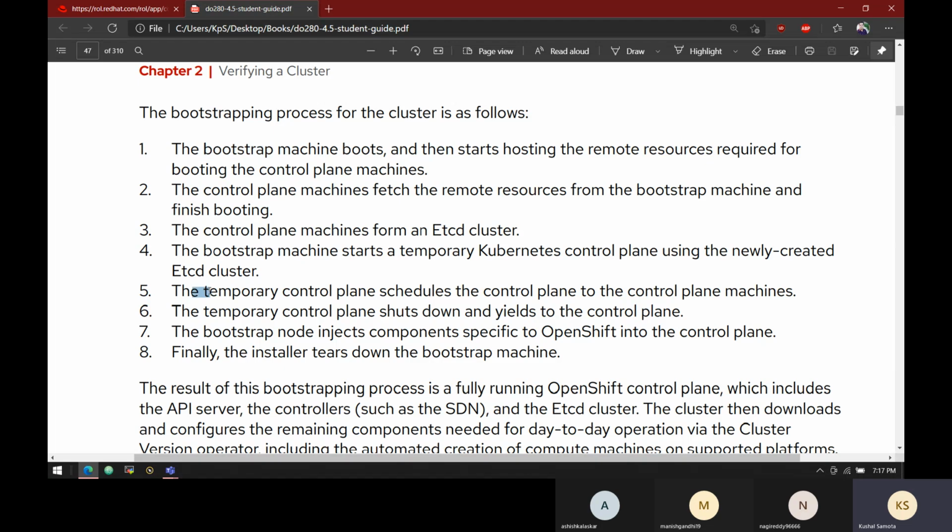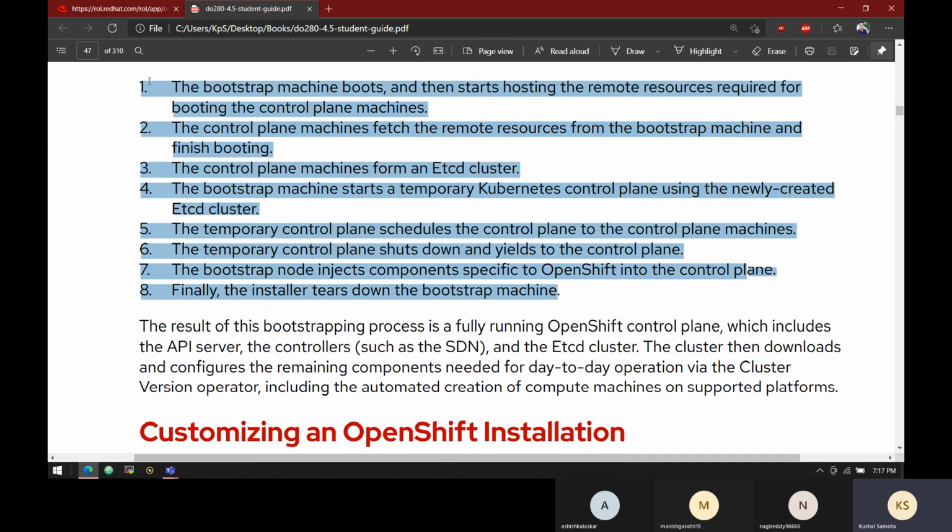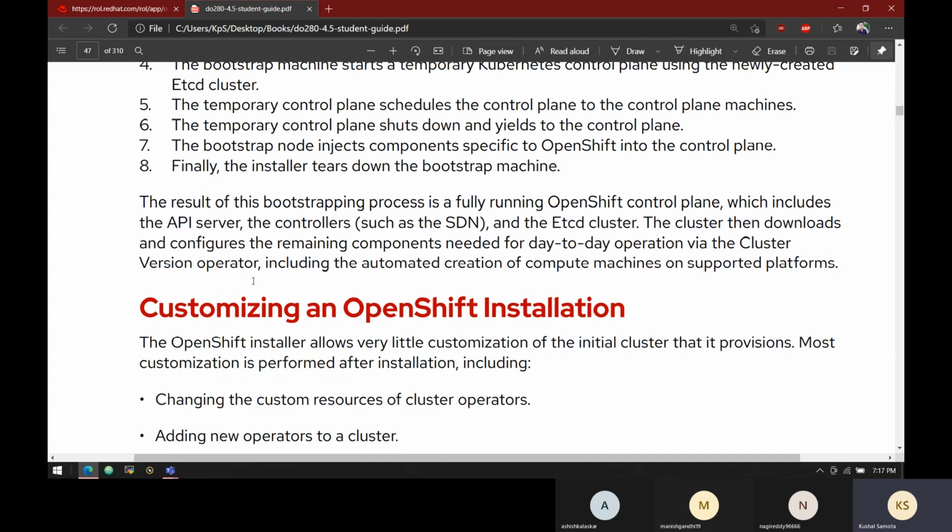And once it is done, the temporary control plane would shut down and yield to the control plane. Now the bootstrap node injects components specific to OpenShift into the control plane, like your scheduler, controller, all the things. And finally, the installer tears down the bootstrap machine. Now, it is not a detailed description actually. If you want a detailed description, you can read it in the documentation.